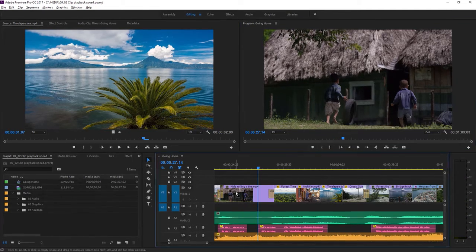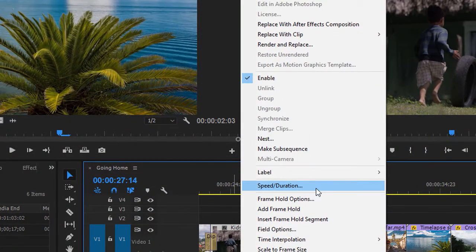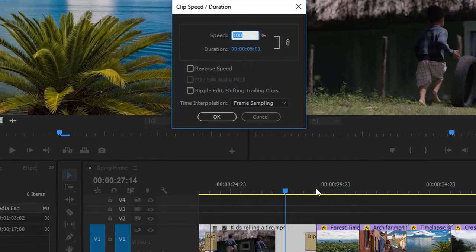I'm going to right-click on the clip in the sequence and go to the Speed Duration option. This brings up the Clip Speed Duration dialog. I've got a few interesting options here. I can reverse the speed. I can specify whether I want clips on the timeline to move out of the way if I change the playback duration by changing the speed. And up at the top, I've got the new percentage of speed I want. I can also specify a new duration.